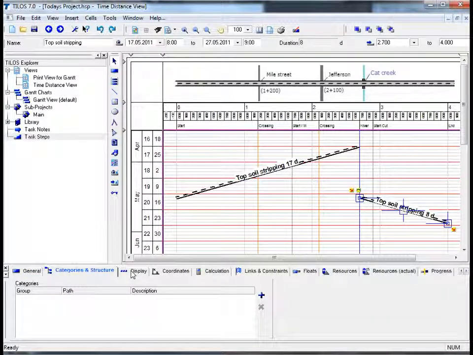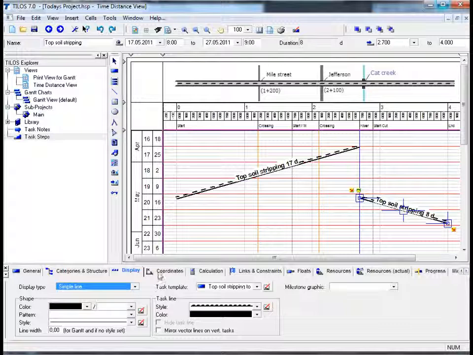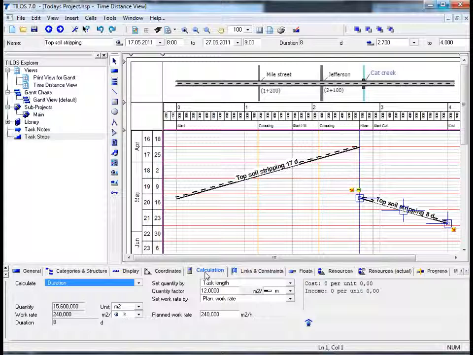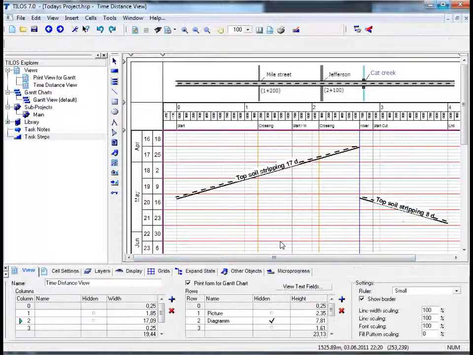No additional entry of data is required at this point, because basically we can see that the dates and the distance and the calculation model have all been adopted as the task has been saved as a template, and this is an easy way of carrying out repetitive work in your main working area.